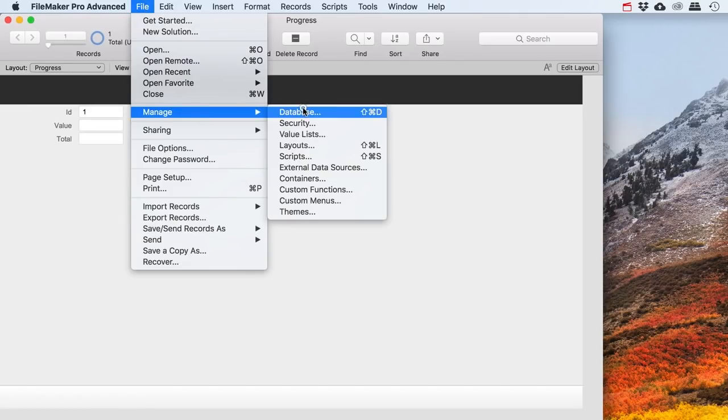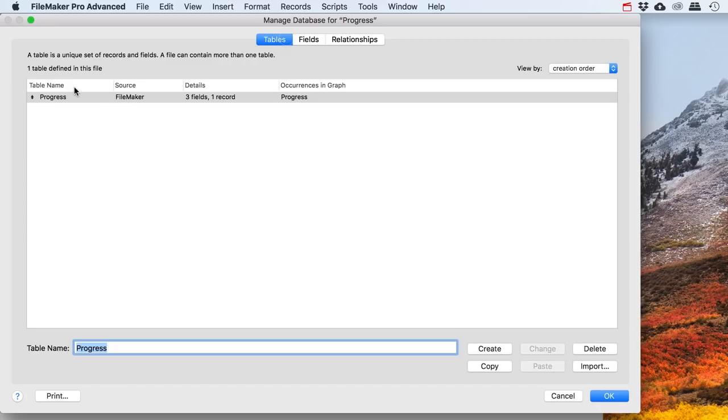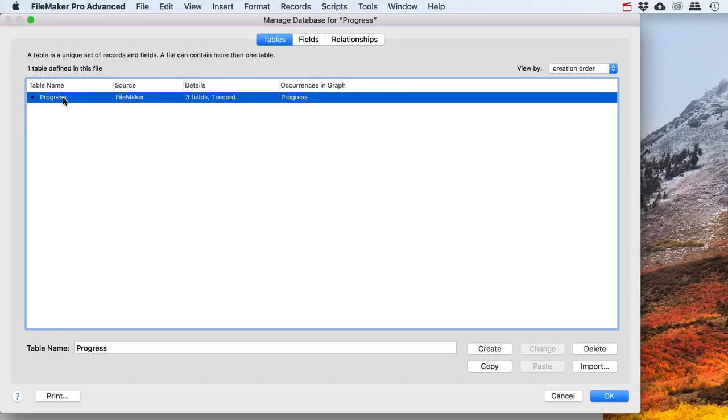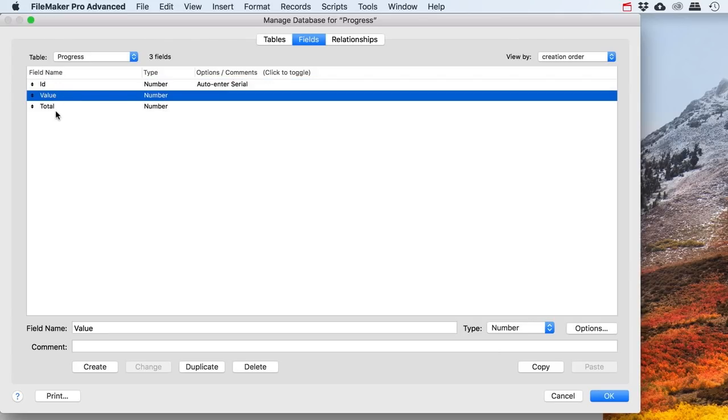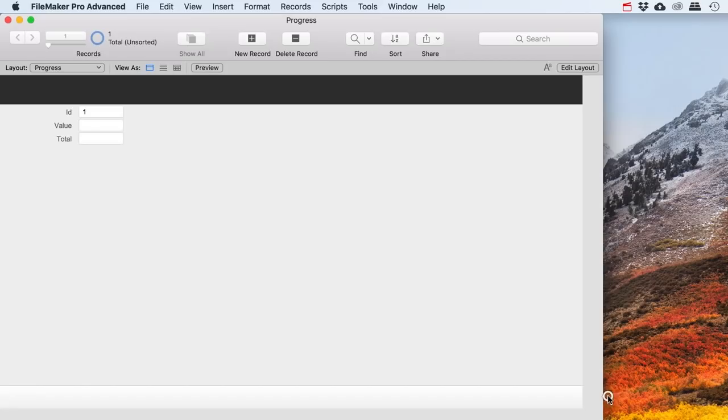If we go to File, Manage Database, what we see is we have one single table. This table is called Progress, and in it there is an ID field, which is an auto enter serial field, and two number fields. I've got a value and I've got a total. Very, very simple. So my value could be something like 25, as if it would be 25% out of a total of 100, for instance.